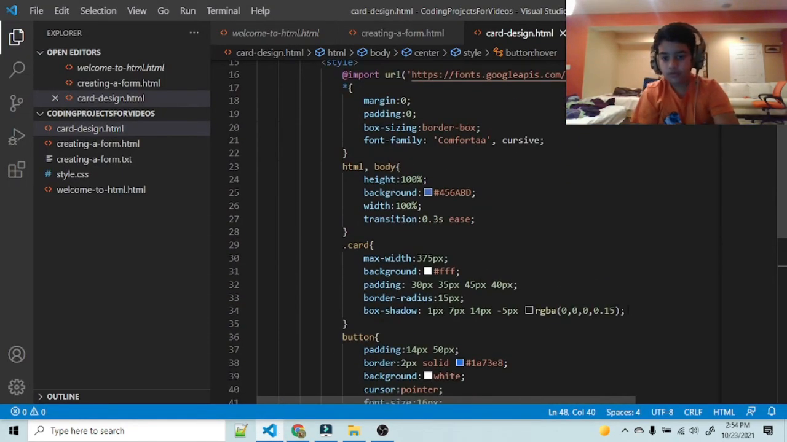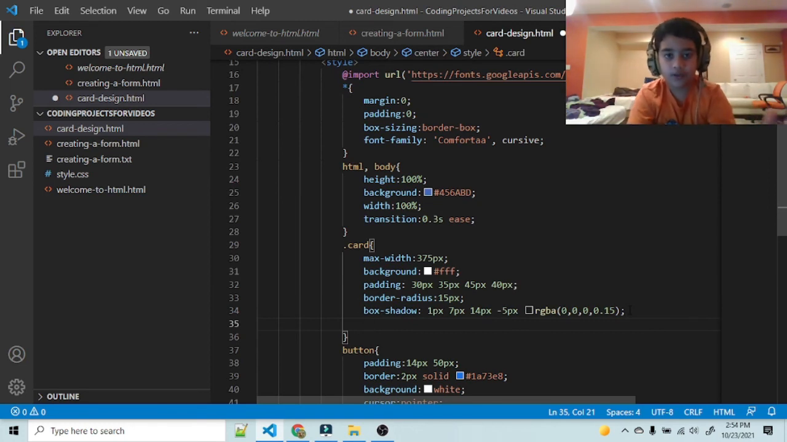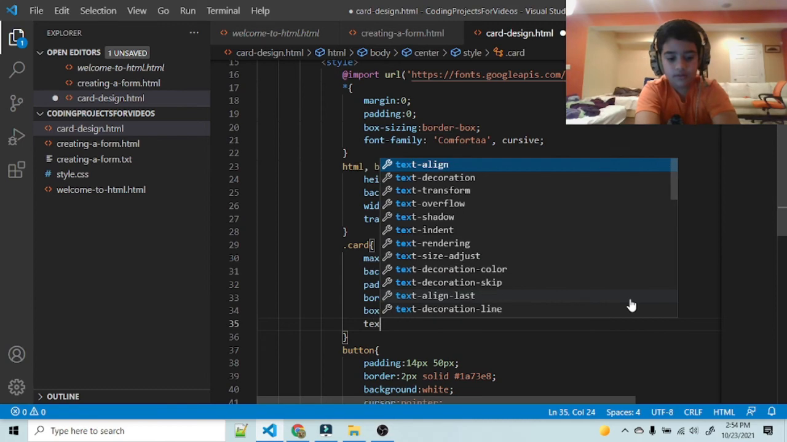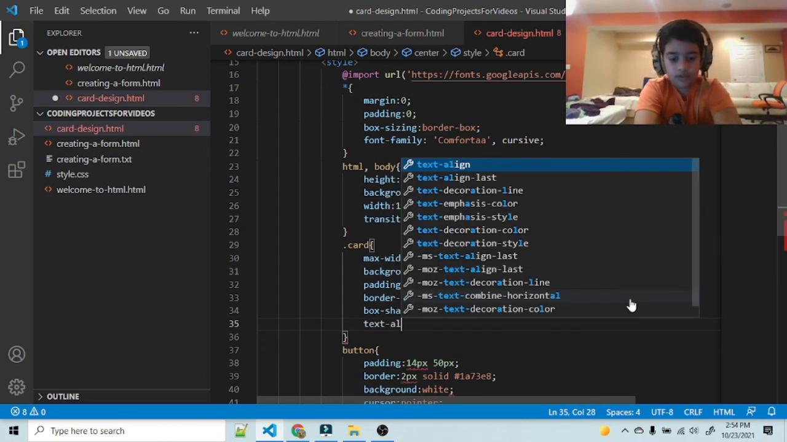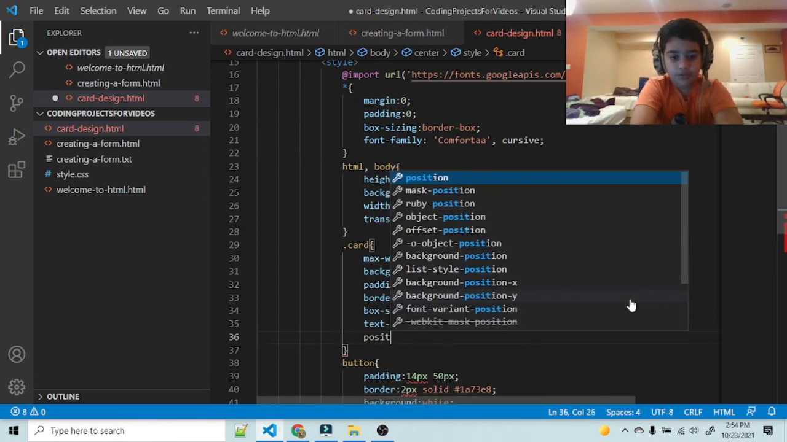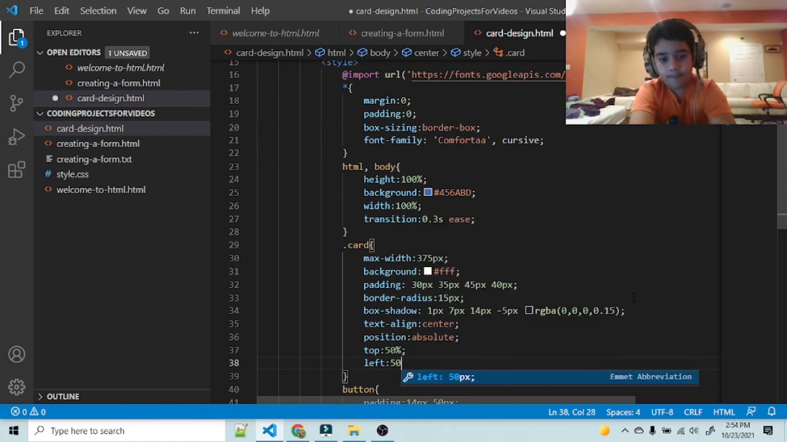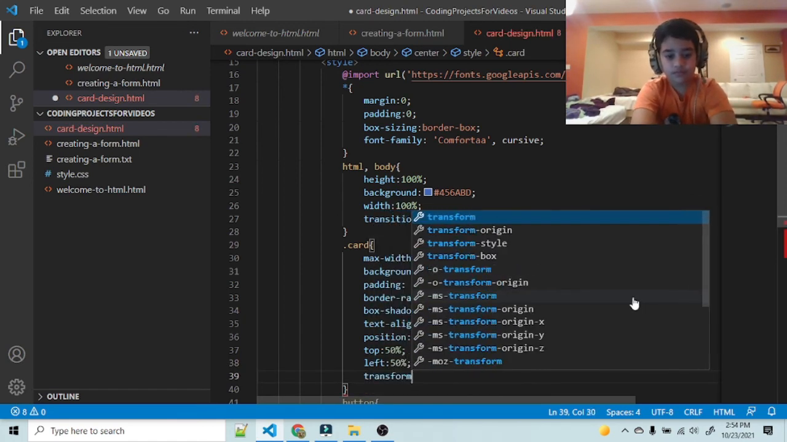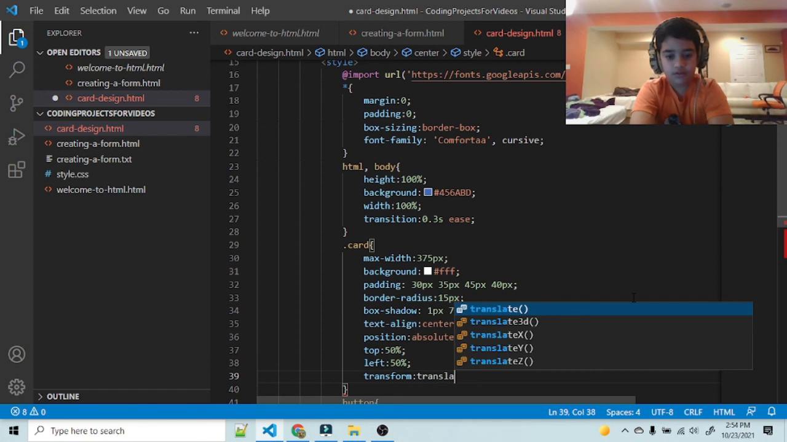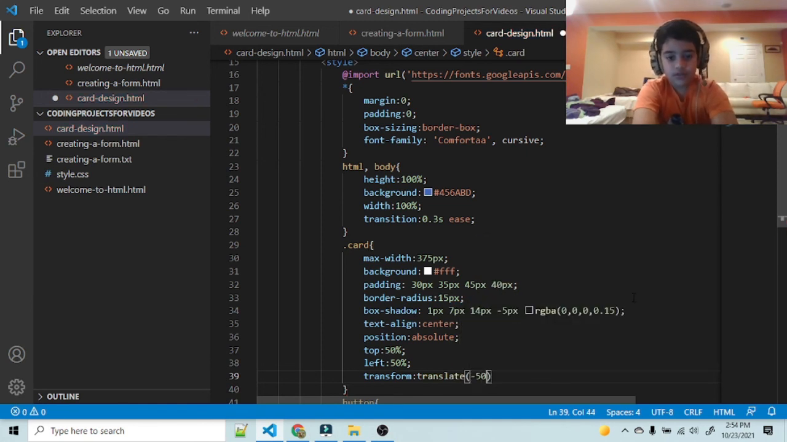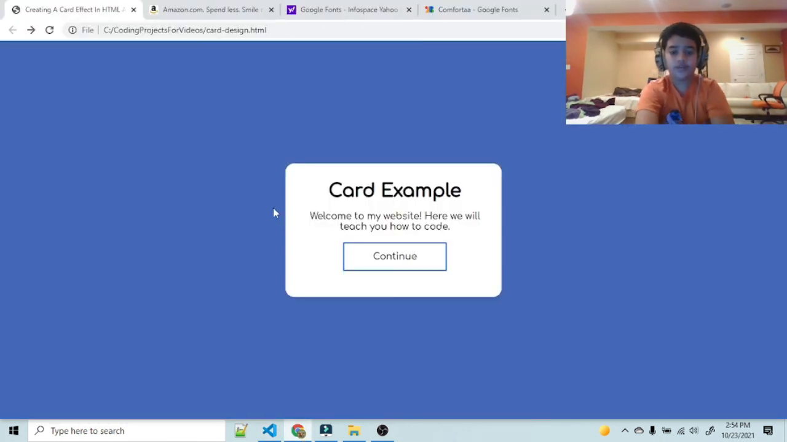We are now going to put this in the center of our web page. So, write text-align: center, position: absolute, top: 50%, left: 50%, transform: translate(-50%, -50%). And that should lead it to be absolutely in the center, right there.